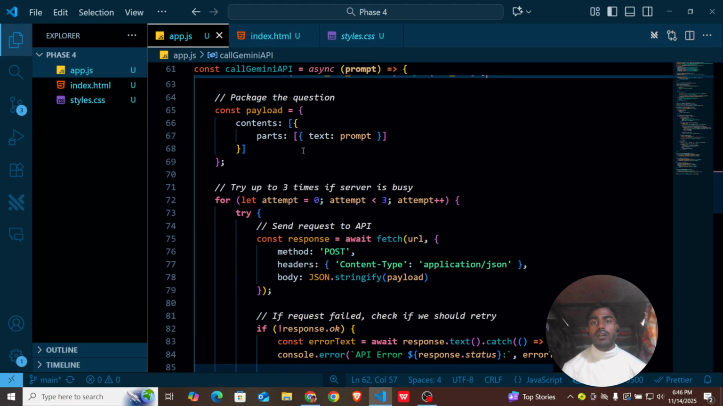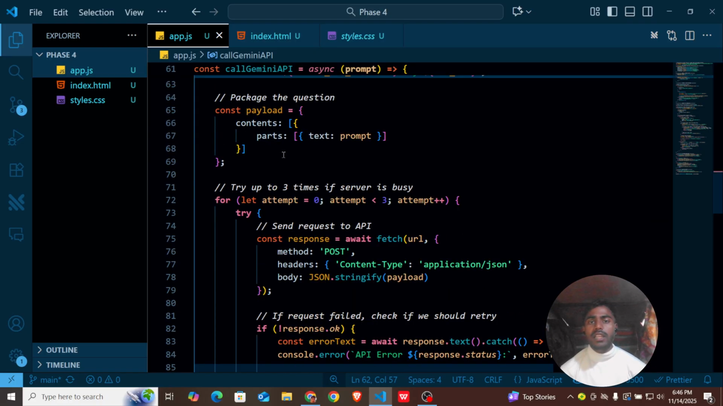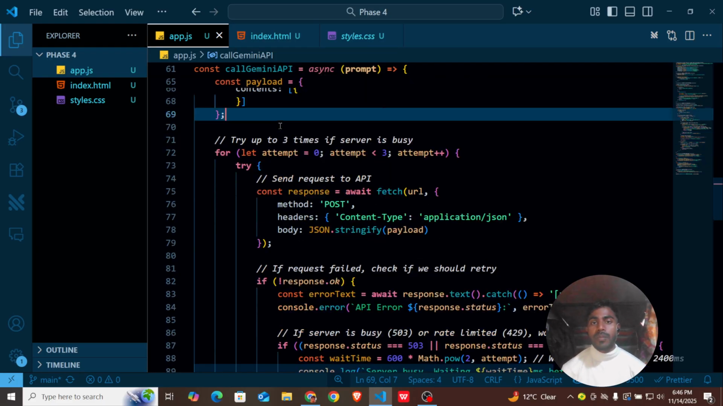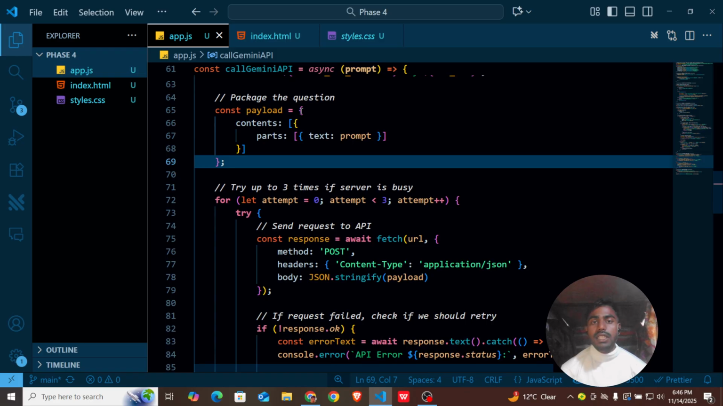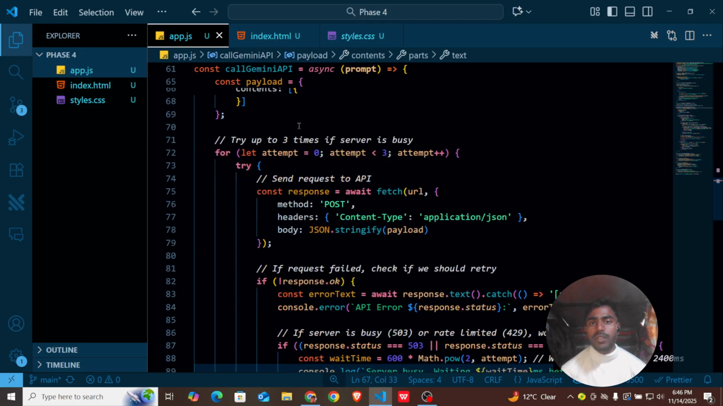And here is an object with the name of payload, where we have written contents and parts, an array and object like that. This is the structure that the API understands. That's why we have to write it like this. Whenever we use an API, we have to write like this. We just have to understand that this object holds our prompt, whatever we are asking the API, that we pass here.